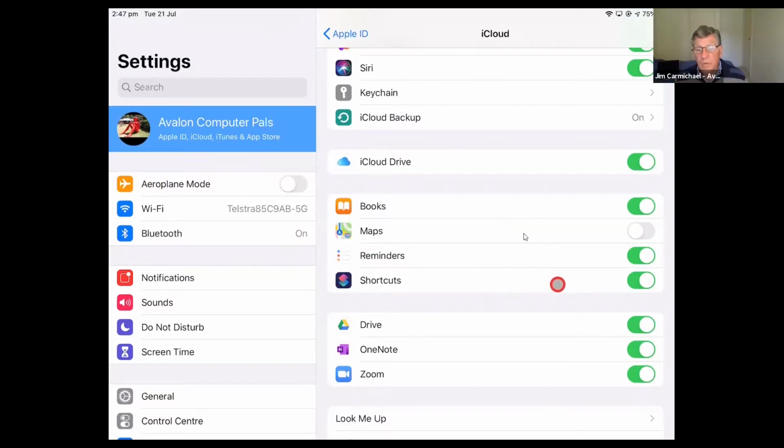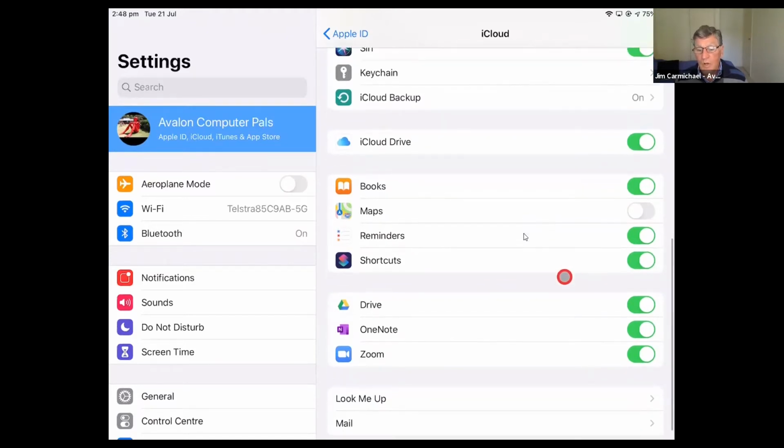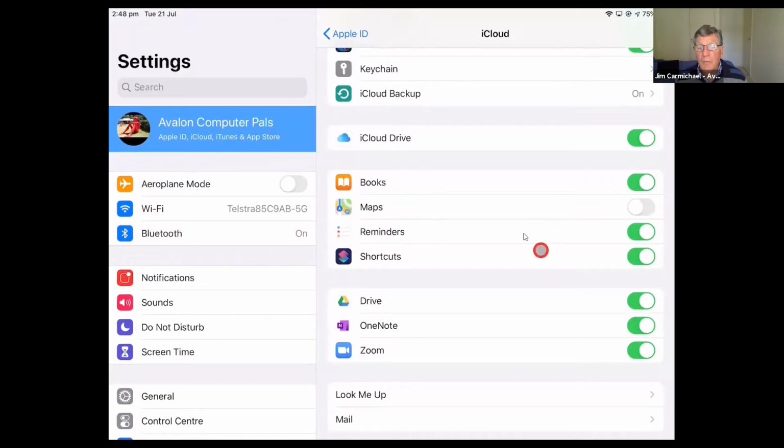And we might skip over shortcuts because as yet I haven't found a great use for them. I'm sure one day I might. Reminders, we talk about on the iPad courses. And here we have things that you would wonder, why are we storing?